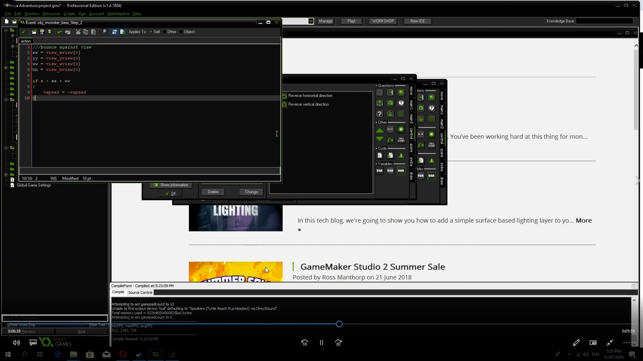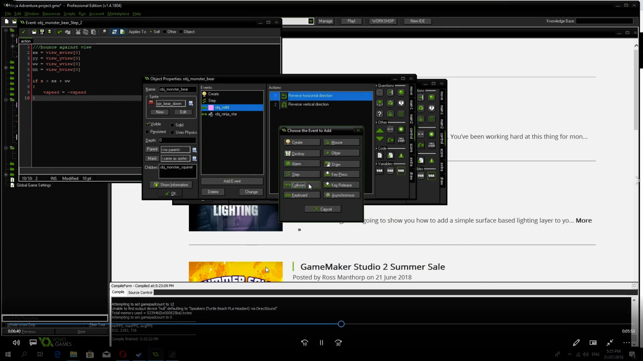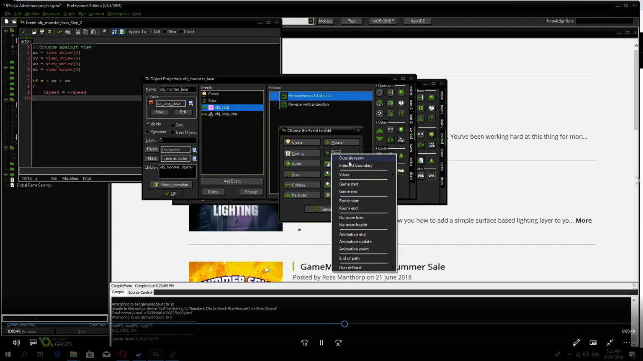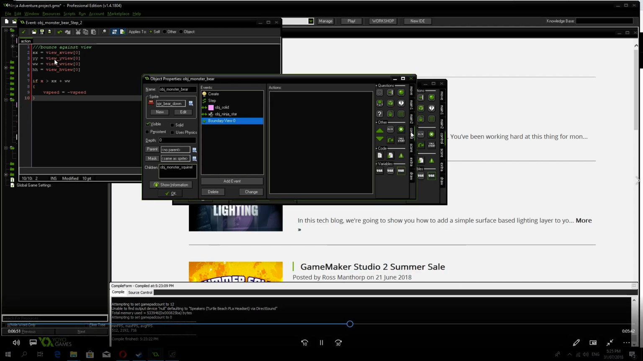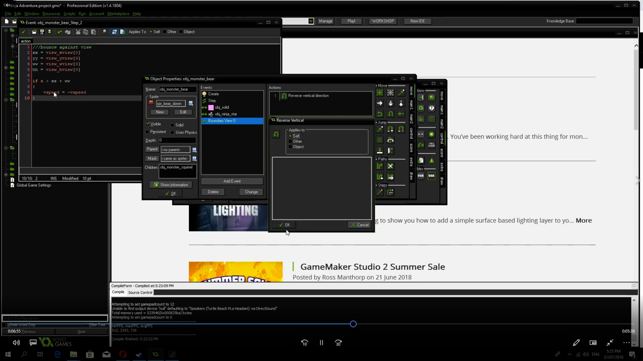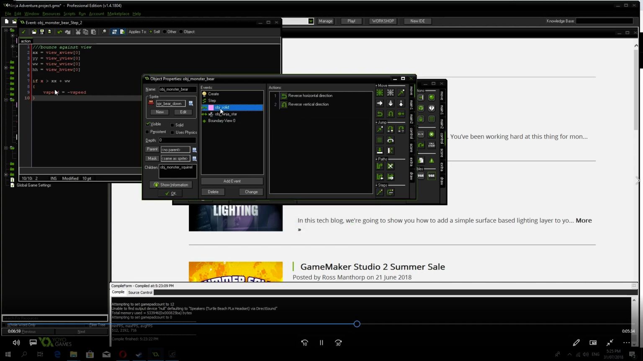So I click on add event, and it's under other, views, boundary view 0. And that's exactly what I want. That replaces all that code there. And then I can just make it reverse the horizontal direction. And I can get rid of that other code that I was about to start coding. So all of that can go.